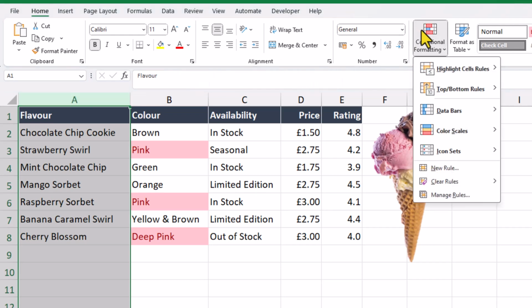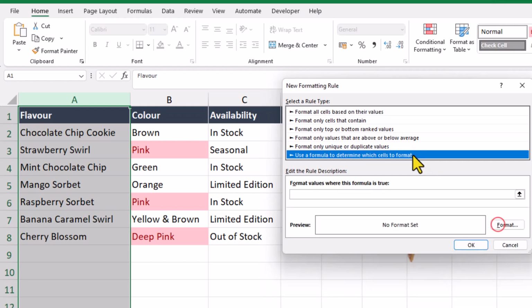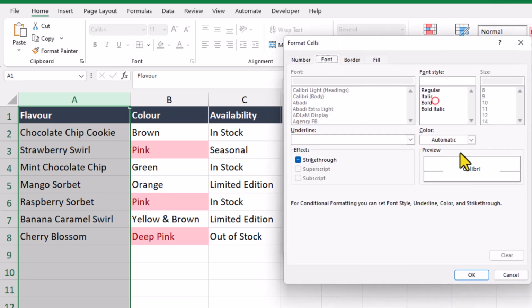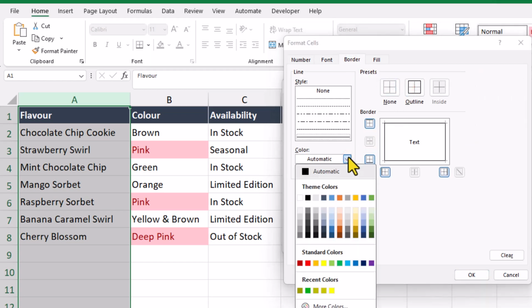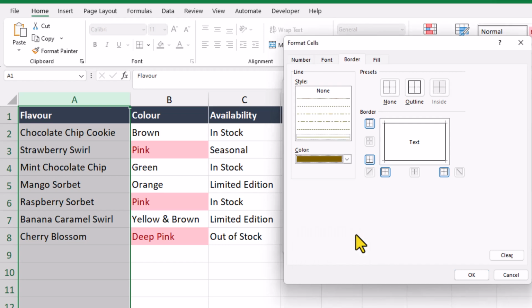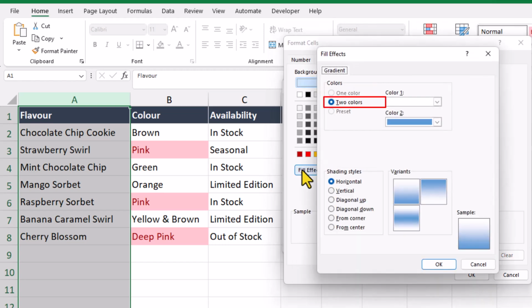We need to create a new rule, and this time, we'll use a formula. Let's create the formatting first. We'll have a thick borderline using this color here. To fill the cell color, click on Fill Effects. And we want a 2-color gradient that is vertical.